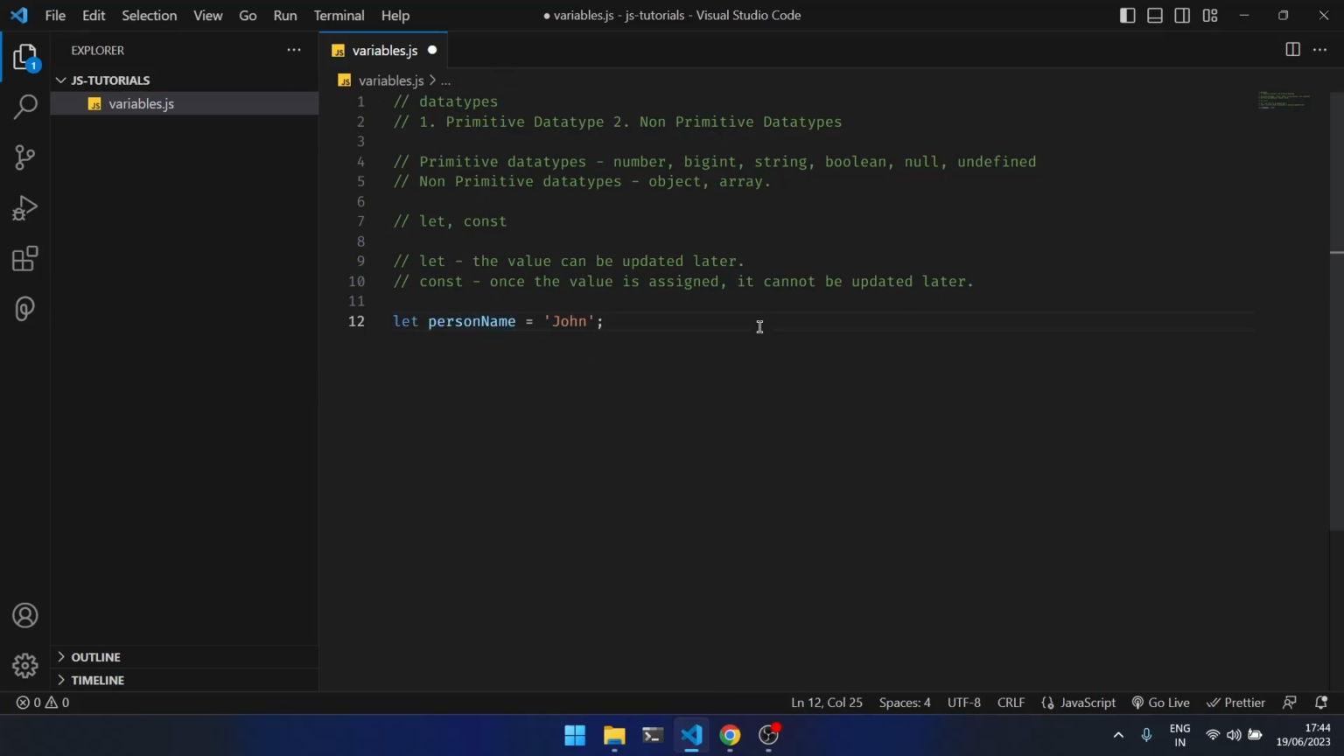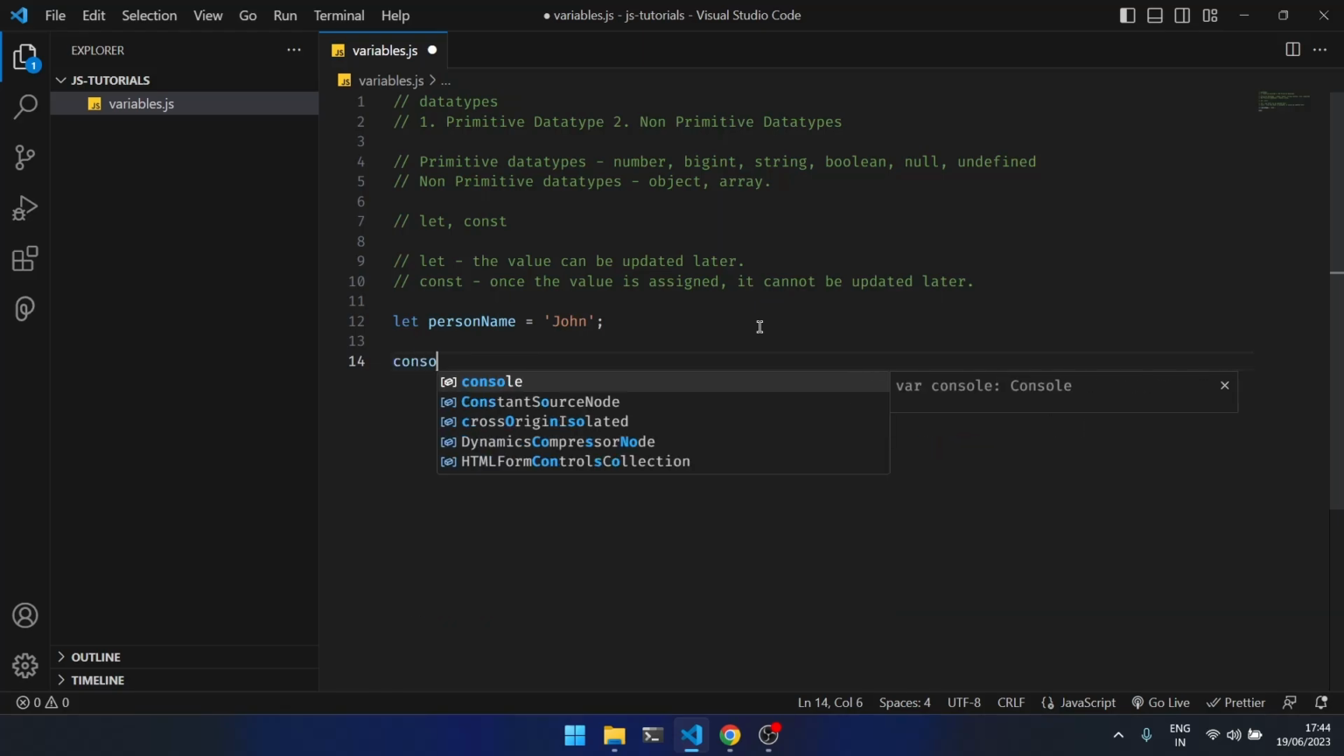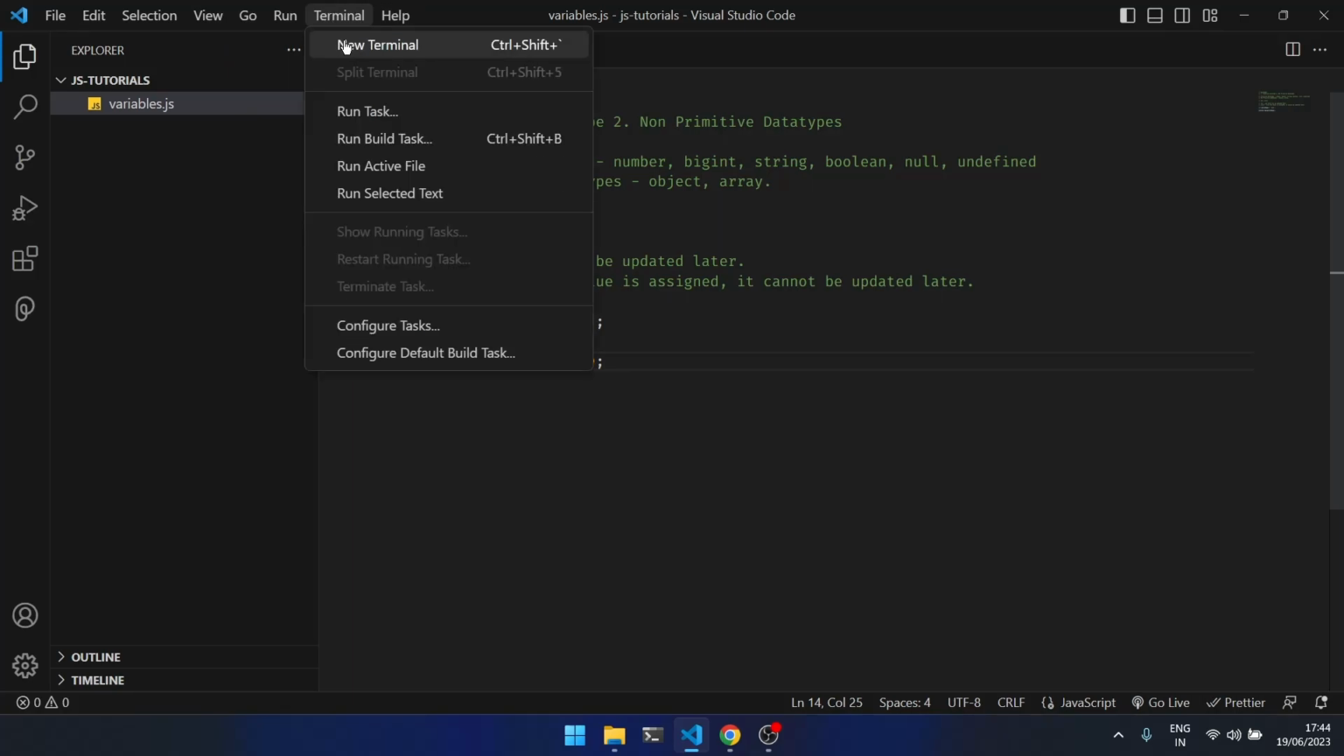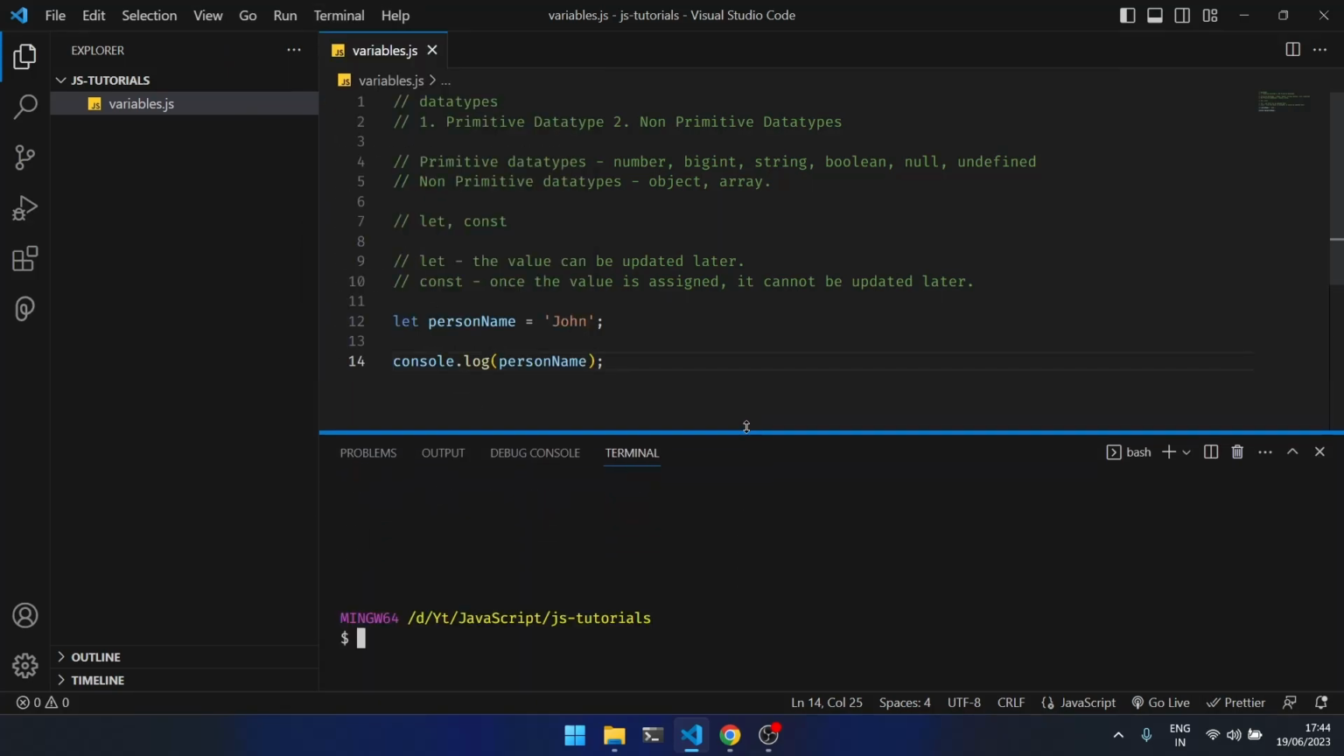How can we check whether that personName contains John or not? For that we can simply use console.log. What console.log will do is print whatever we pass to it. So in this case I want to pass personName to console.log. How can we run this code to check whether it is working fine or not? For that we can just go to the terminal and open a new terminal.